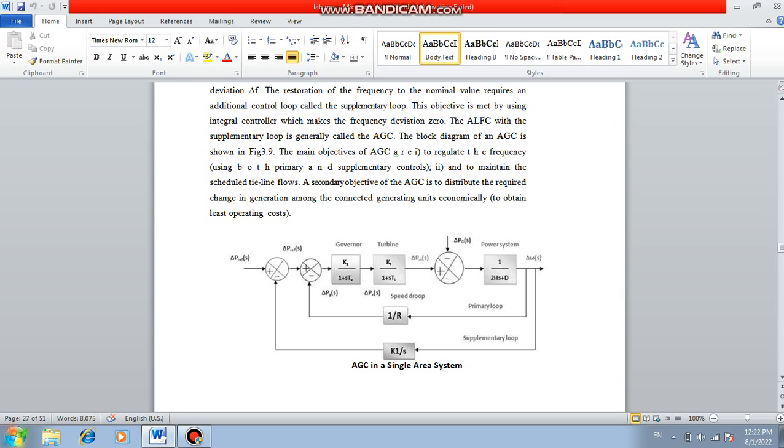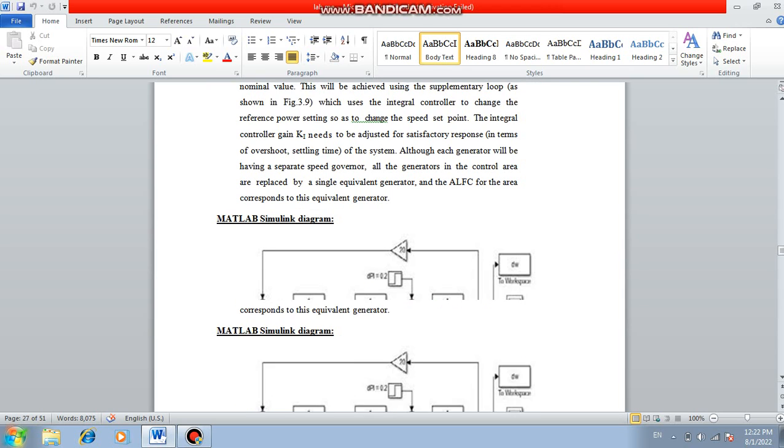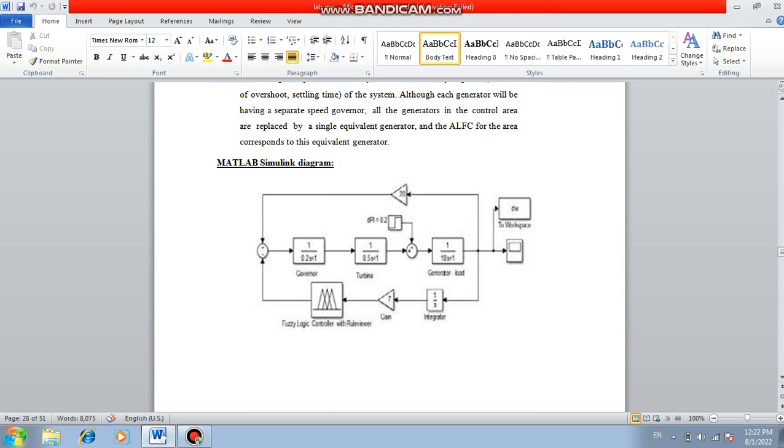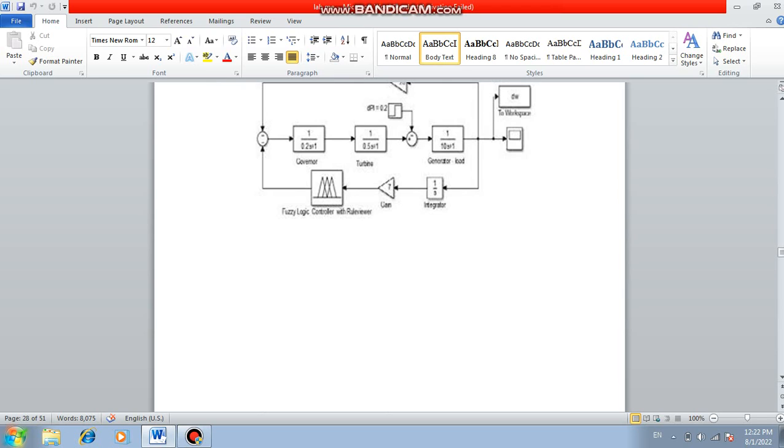So which is your control parameter? Your control parameter is the output of the generator load combination, delta omega S. That is controlled by means of this fuzzy logic controller. You need to be clear which one is your input for this fuzzy logic controller, and only then can you define it.